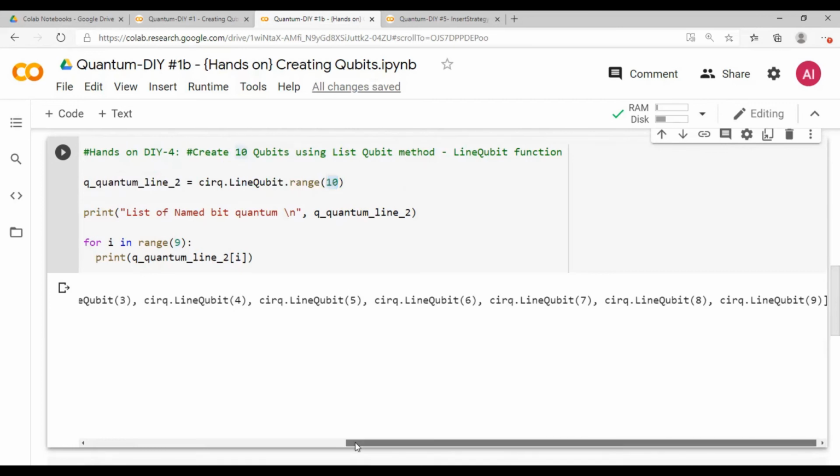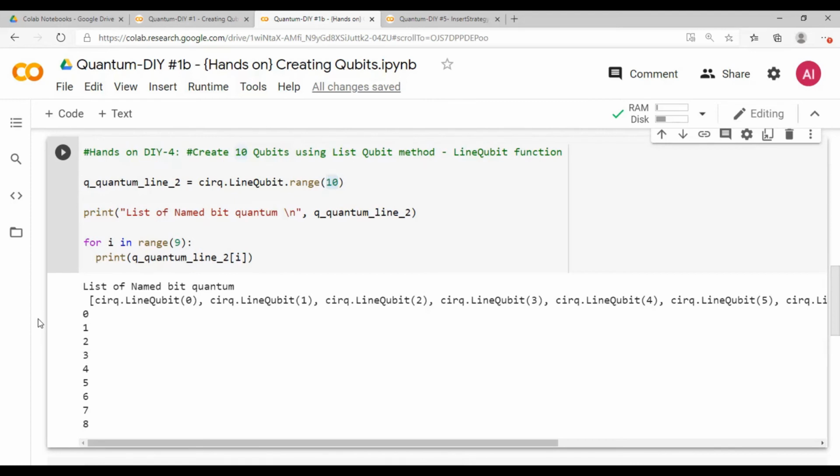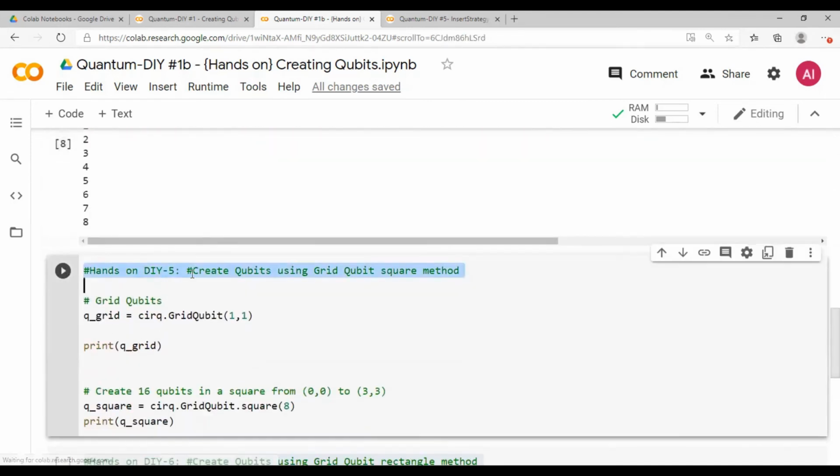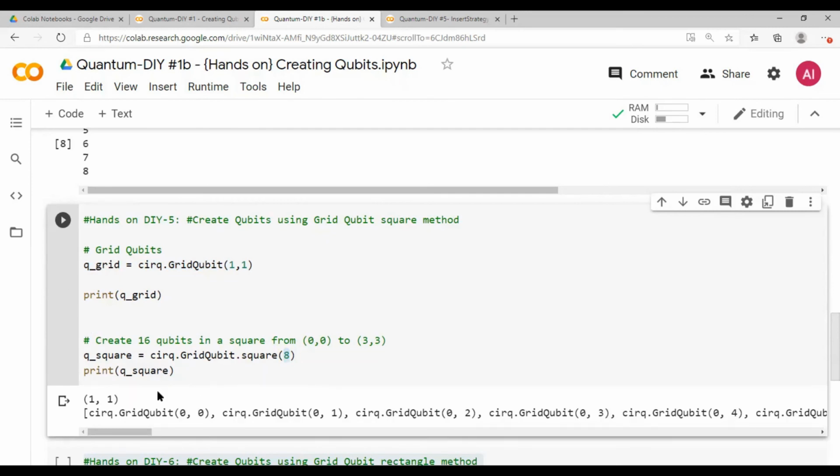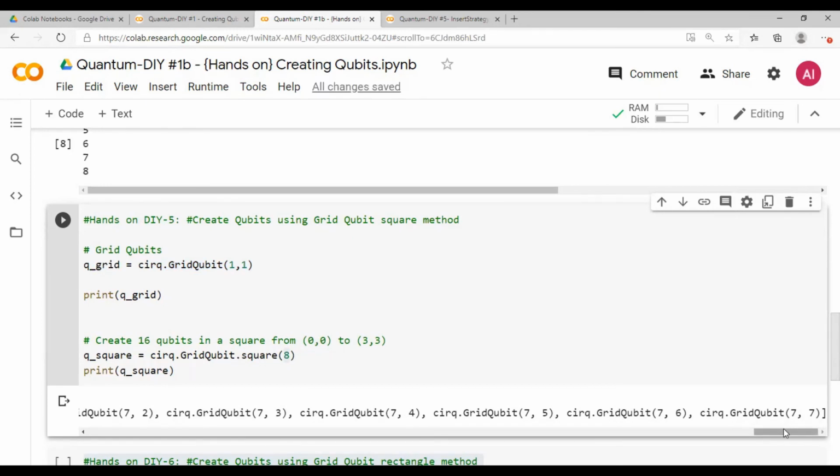Try it yourself. If you got it correct in the first go, you are good to go to the next exercises. Hands-on number 5, DIY 5: create qubits using the grid qubit square method. So in the square method, remember that the number of qubits for the rows and columns are going to be the same. So let's see that. QGrid, this is how you create a grid qubit. And then in square, you are going to say grid_qubit.square in braces 8. That means it's going to create combinations of qubits, zeros and ones so many times. It's 7 and 7, so remember, it starts from 0,0 and goes to 7,7. So grid qubit has a property which you can utilize, which is .square.